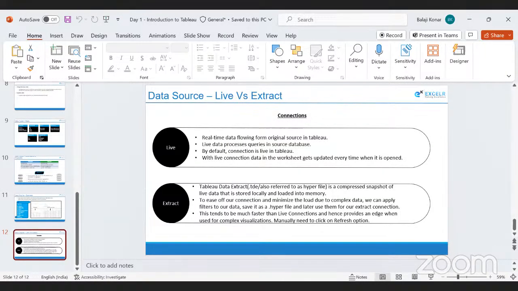Okay, this is the end of the slide. Now let's download Tableau Public. Sorry, I pasted the link in the chat window. Just go to this site and download it.